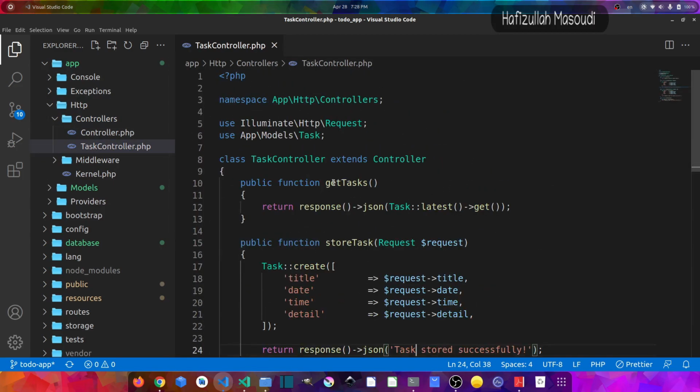So before everything, let's go to the app, HTTP, controllers, and task controller, and where we are getting all our tasks, we also want to get the subtasks alongside each of the tasks. So in here we can pass a with function, and we want the sub_tasks.